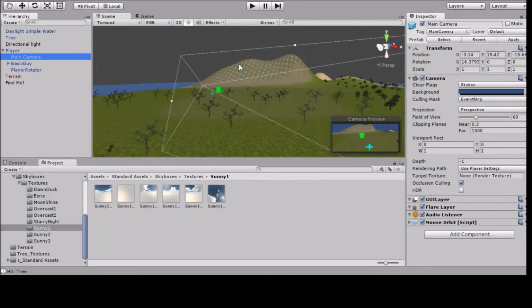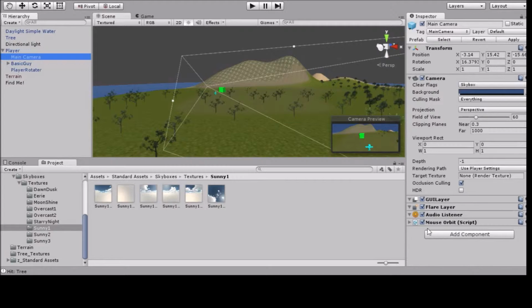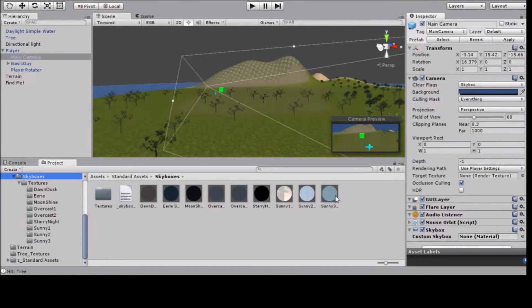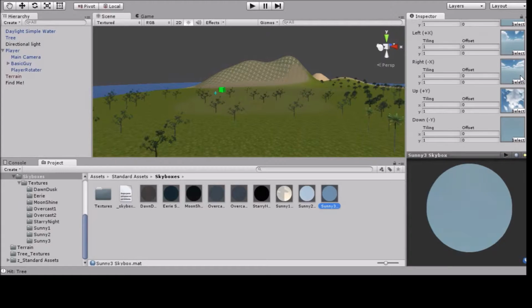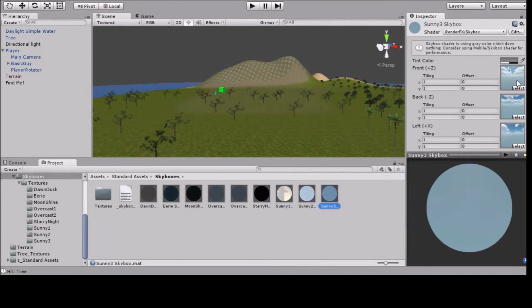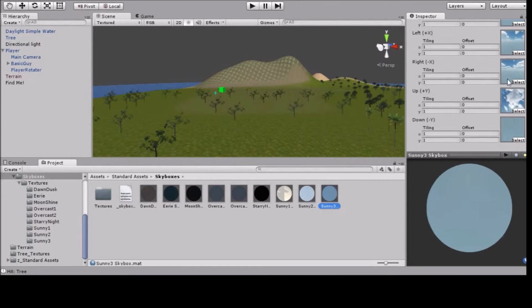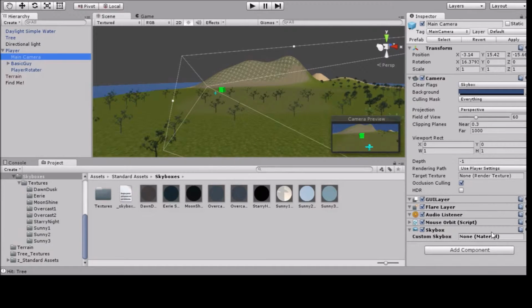So go to our main camera, or whatever camera you're using to actually view the things, right? We're going to add a component, I think it's effect, no, not effect. This might take me a minute to figure out where it is. Rendering, yeah, skybox, right? So now I added the skybox. Now when we go into skybox, we have this material that's been made with all these different textures inside of it, right? So now we can go into our main camera and into our custom skybox. We can just drag and drop that right into there.